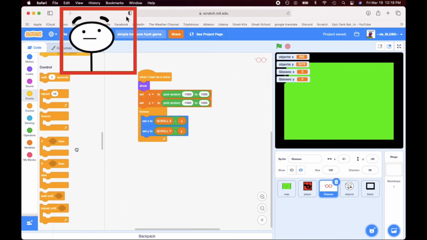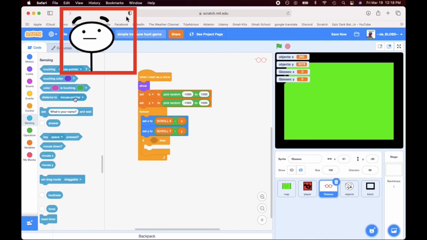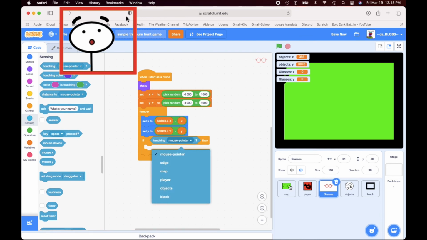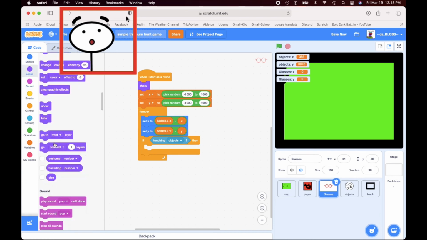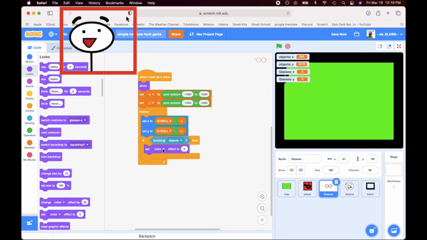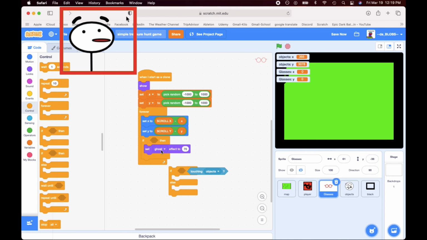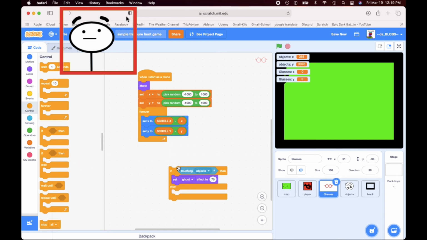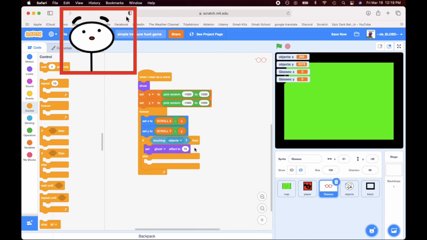So now what we're going to do, we're going to change it up a little. We're going to do if touching the objects here. If we're touching the objects, let's set ghost to, let's say, 70. Oh wait, switch that to an if else. I forgot about that one part. Do this, and then if we're not touching the objects, we're going to set right here ghost to 0. So now what we have is kind of a working treasure game.